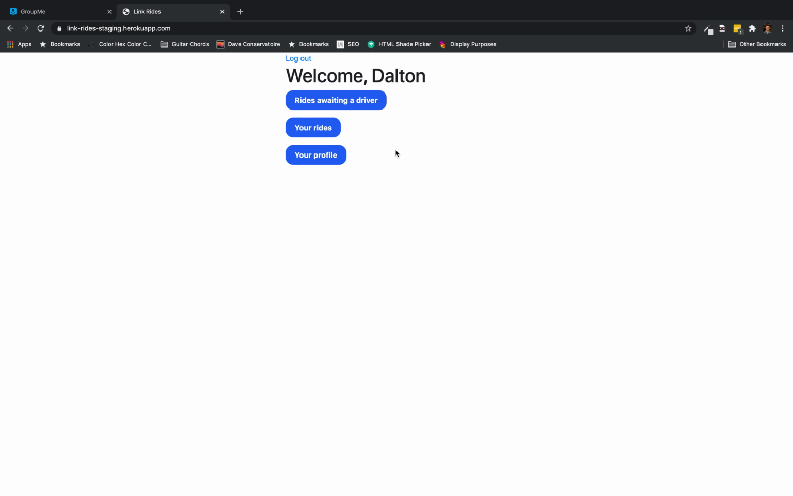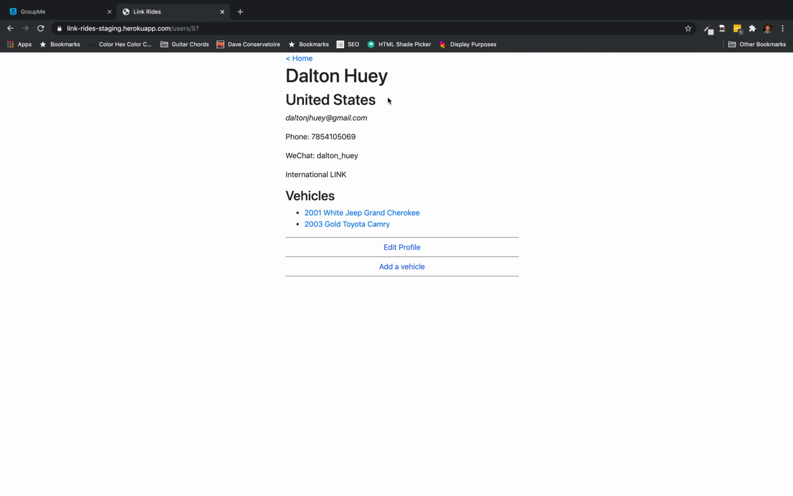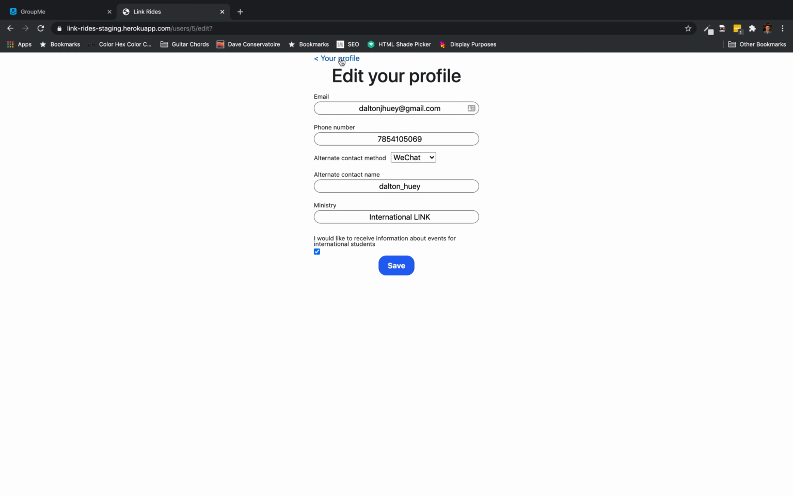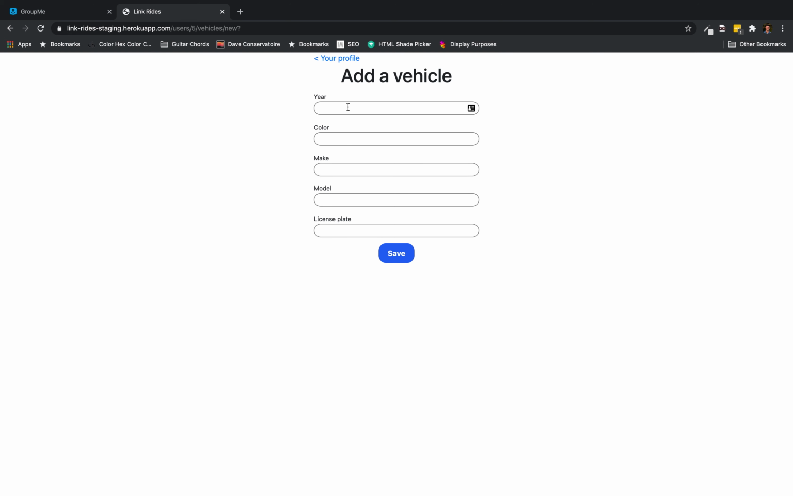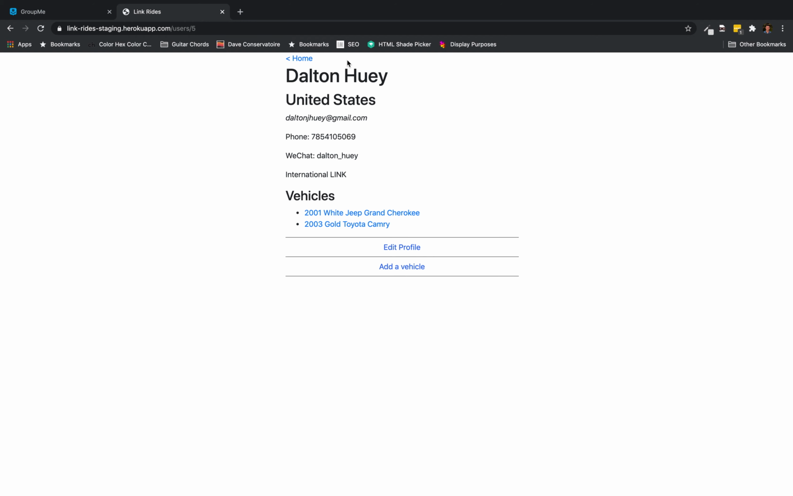So once you're verified, your login screen will look like this. And then if you go ahead and click on your profile, you'll see a lot of information that you've already given us, and you can edit this if you want. I've added a couple of vehicles here. The first thing you'll need to do is add a vehicle. We add these here so when you claim a ride, an international student will get an email saying this is the vehicle, this is the license plate. That way they know who's picking them up and what car to look for.